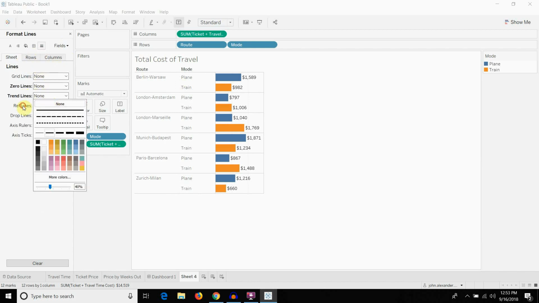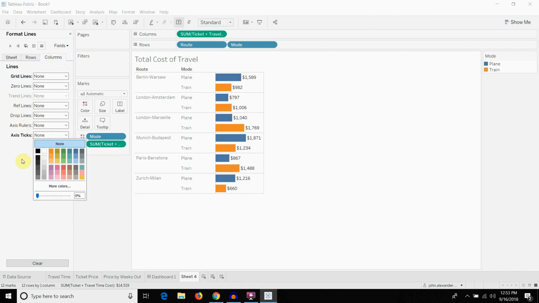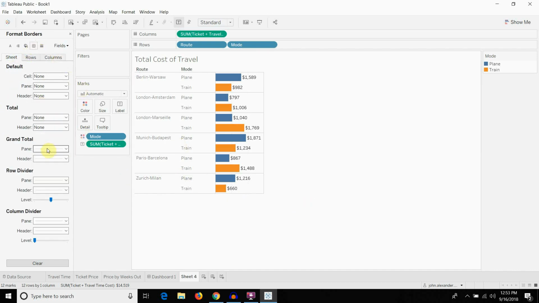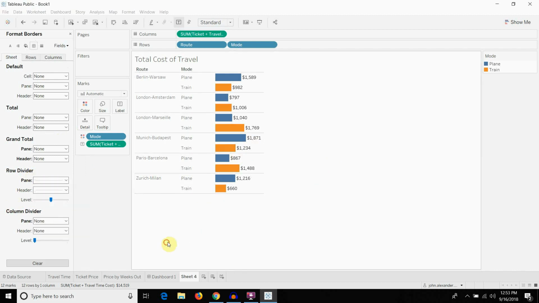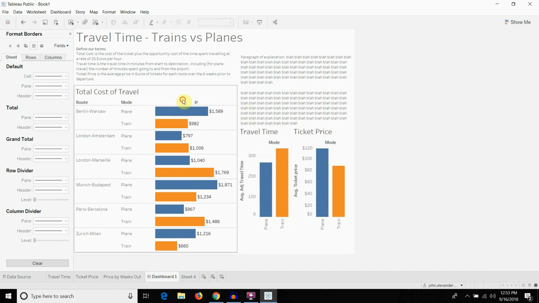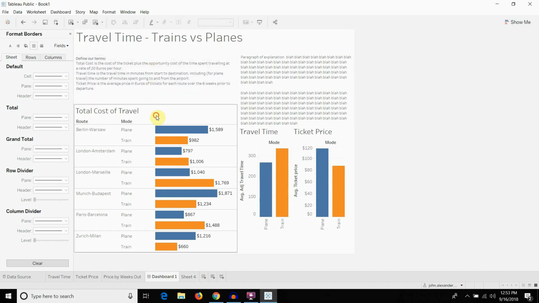Nope. Nope. Nope. Rows. Axis ticks. Nope. Columns. Nope. There we go. Still probably missing some. I don't want it in the grand total. I don't care about that. Let's just get rid of all the lines. Oh, and a column divider over there. I want to get rid of you. Actually, I like the row divider. There we go. That makes a bit more sense. So now we've cleaned that up a bit. We can make this a bit smaller, which means I can make this a bit bigger, and we don't have to squeeze everything quite as much.